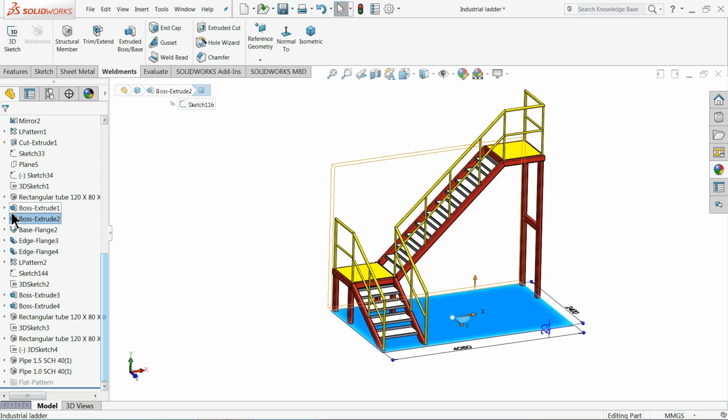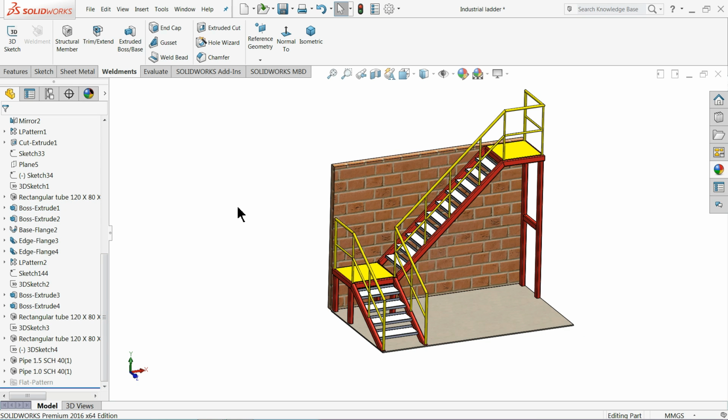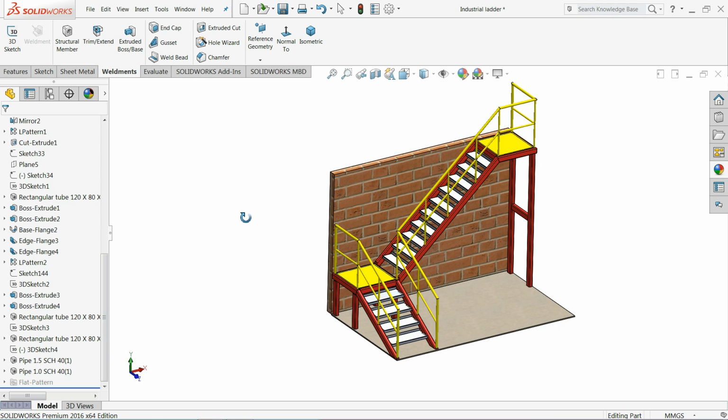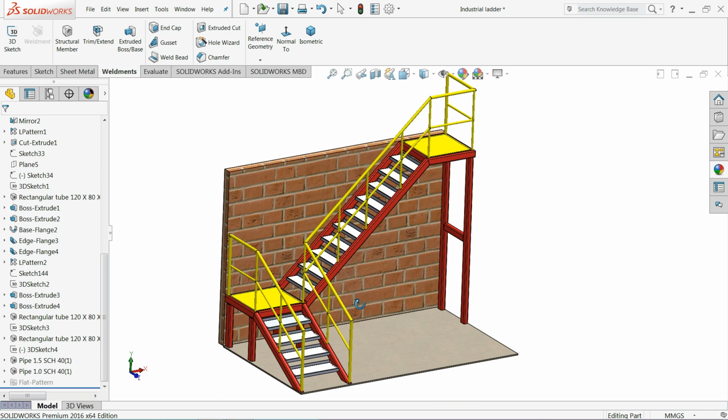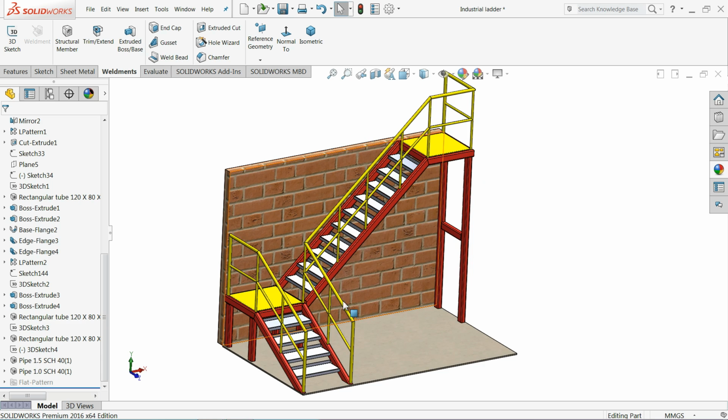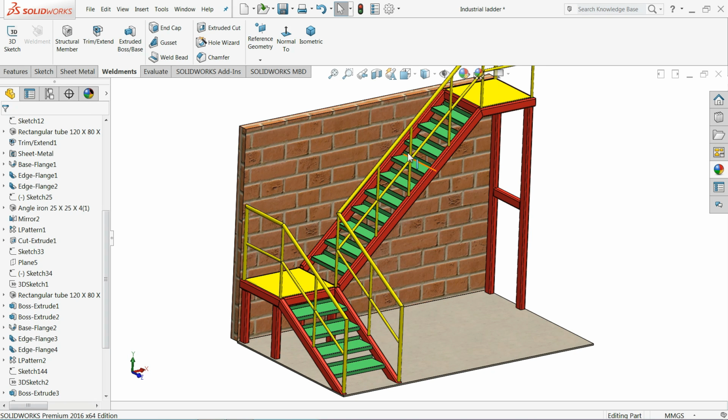Let's try this wall show. Now look at this. Save it. So now this is our simple ladder. You can change this color if you like, but I think it's quite better. Now you can see here, we changed the color of the ladder so it will be easily identified.